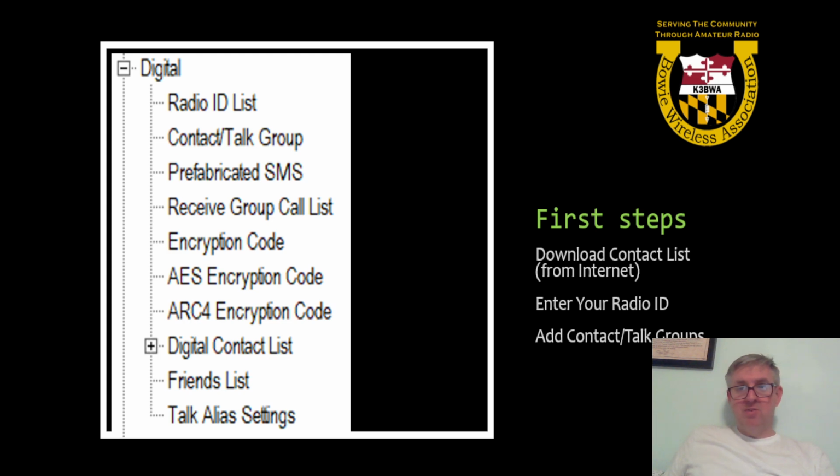So the next couple slides, I'm just going to show a couple screenshots of my particular programming software and some of the options of where you would set things up. So radio ID, this is where I go in and define the radio ID for my radio. I would click on this and bring up another menu and I would program that. The contact talk group section is where I would enter the talk groups I'm interested in connecting with.